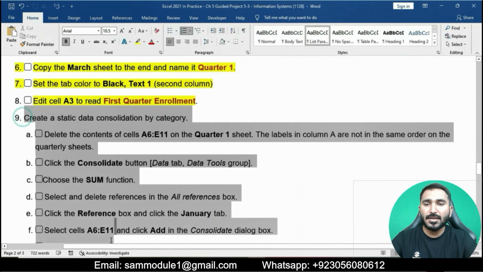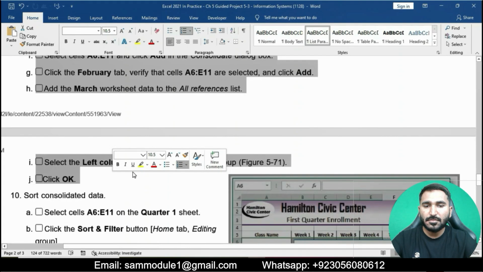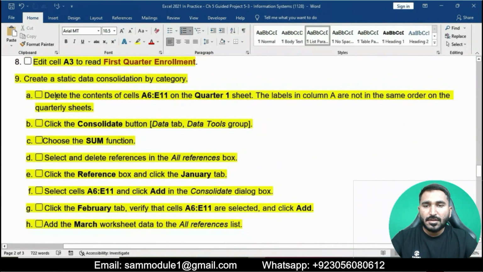Question number 9 is to create a static data consolidation by category. Delete the content of cells A6 to E11 on the Q1 sheet. The labels in column A are in the same order on the quarterly sheets. Simply we will select this range, these cells A6 to E11, and then delete the content.